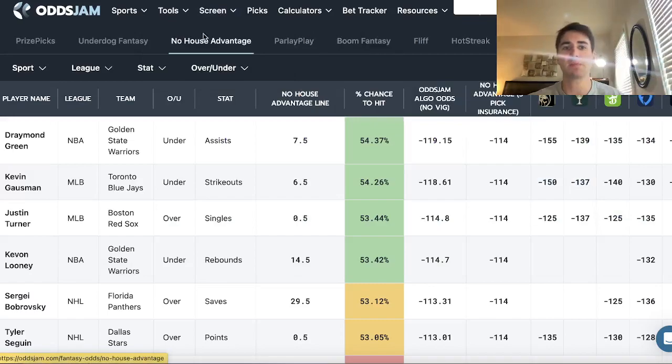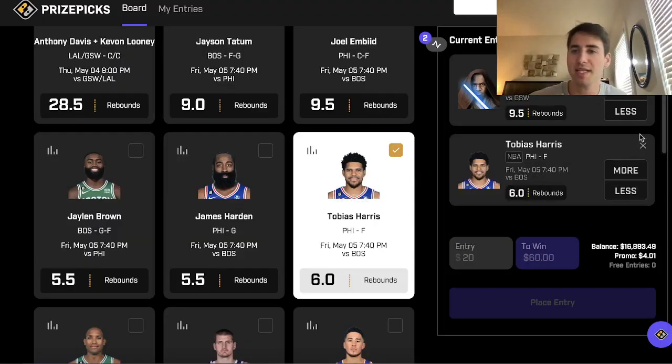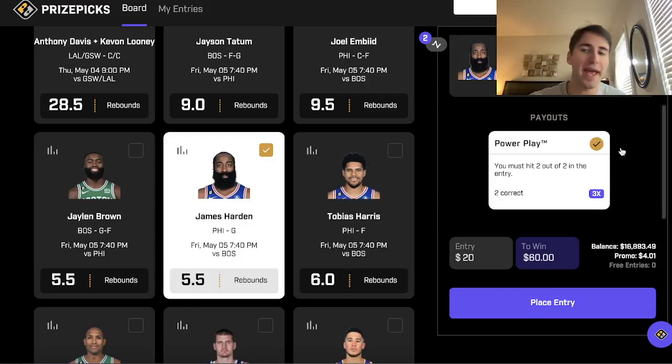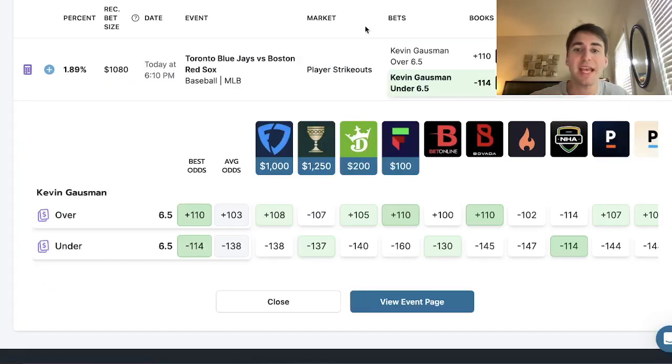It works for any of these fixed payout fantasy platforms. Prize Picks is the same way, right? It doesn't matter if you take overs, unders, any 2-pick entry, you're going to get a 3x payout. Prize Picks doesn't change payouts based on you selecting over or under. So the same strategy applies for finding value on Prize Picks.